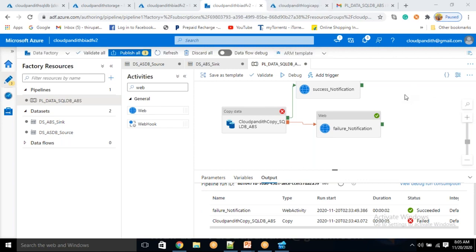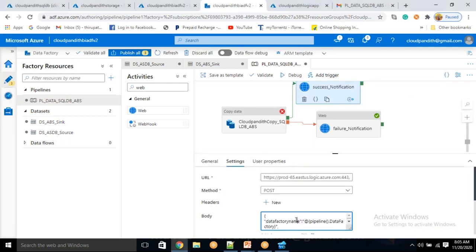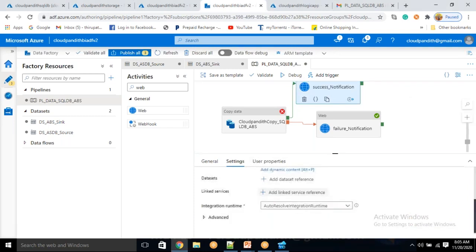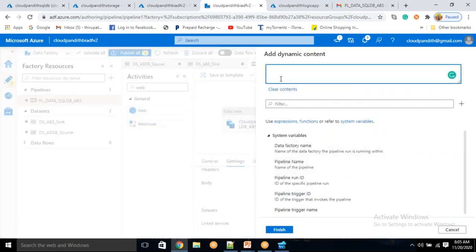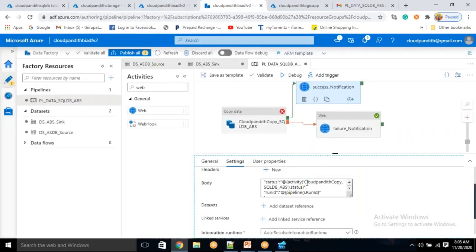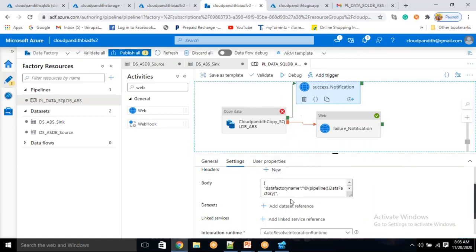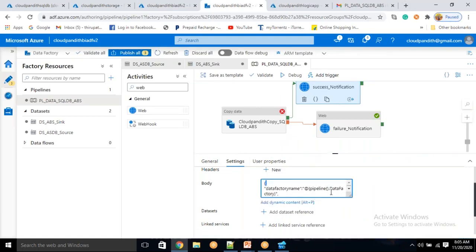Sir, can we send mail to more than one person at a time? Instead of one person, can we send to 4 or 5 people? Yes, you can send it. Let's go to the success notification. In that case, you need to define the data type as array and all those things. Because you defined the email as a string, it will accept just one value. But if you define a list, you can do it.